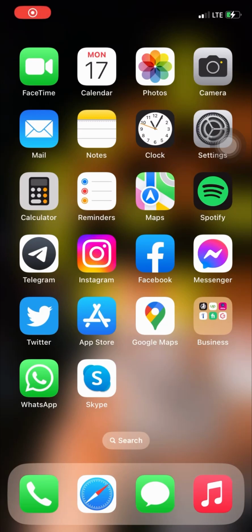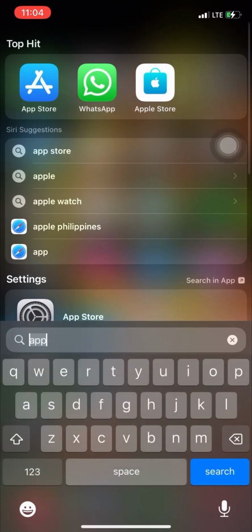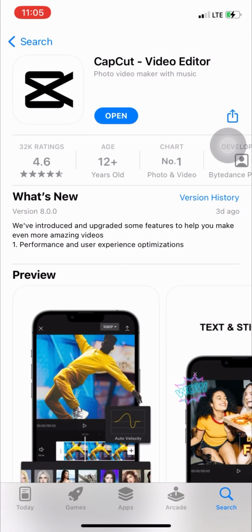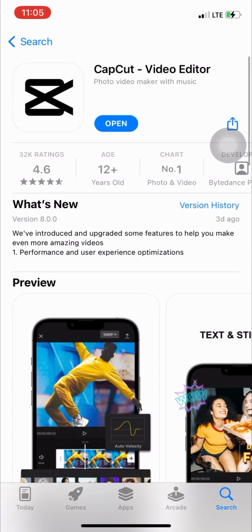For today's video, I will be teaching you how to use the text to audio feature on CapCut. First step, open your CapCut account and make sure that you are logged in. Also make sure that your application is updated so that you already have the text to audio feature.